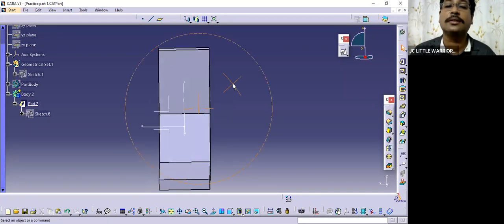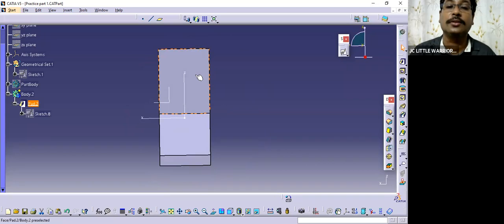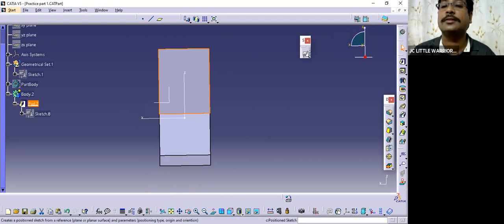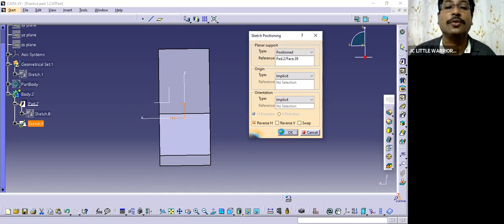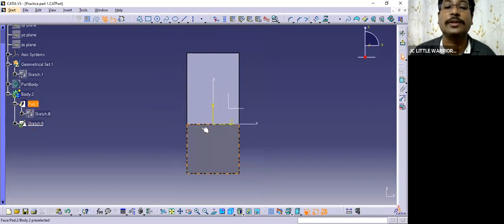But just roughly I'm showing you. So directly you can select this face and go here and say sketcher, always position sketch. And look at this orientation, vertical and right side horizontal. If you change it, then your orientation will change. This is not the orientation I expected.